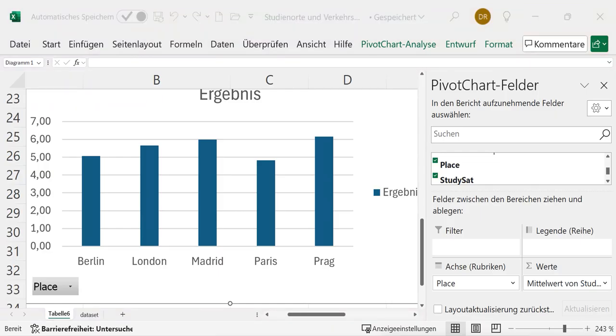I would propose that you pause the video now for a moment and try to do the same thing with means of transportation and study satisfaction, and also with gender and study satisfaction, to see if you have differences between men and women or differences between people who come to university with a car or with a bicycle.